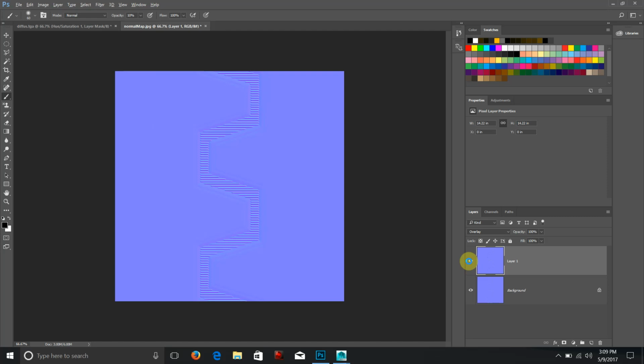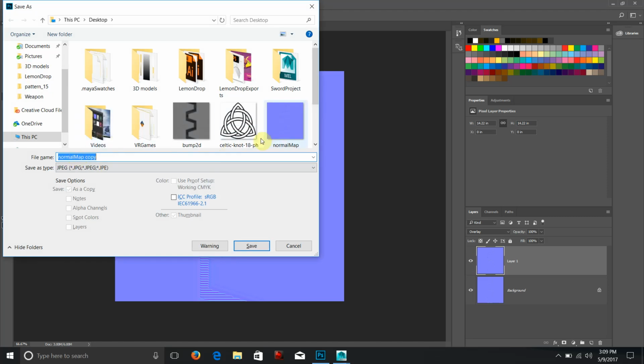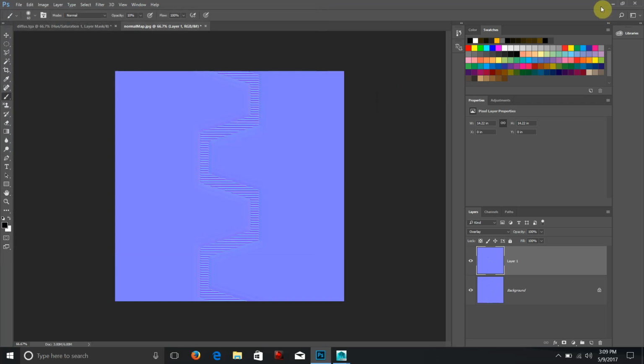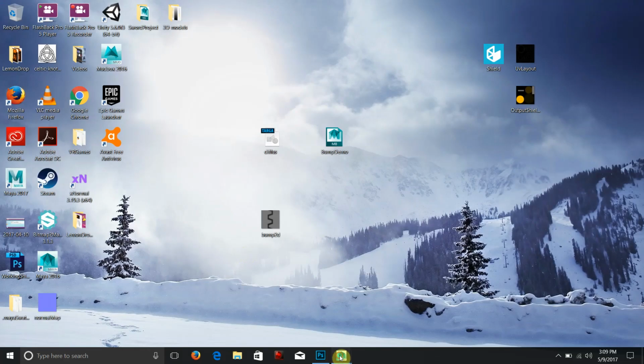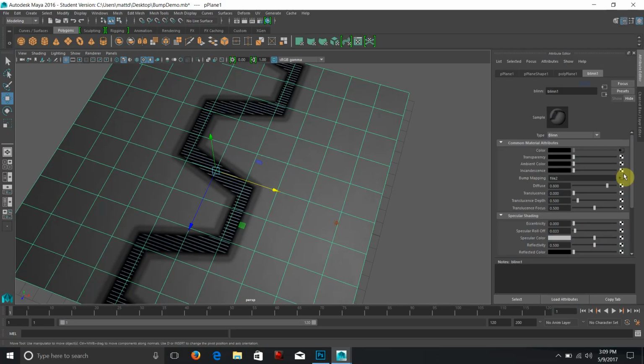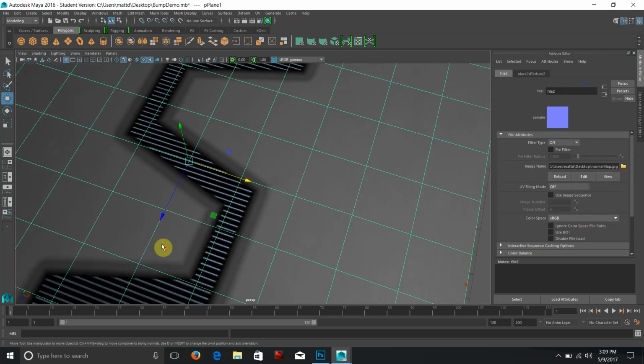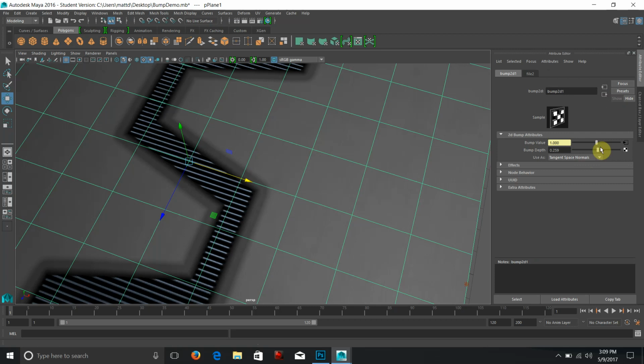And so at this point I can do a quick save as. I can just save right over it. And if it's not as intense as you'd like it in Maya, by doing this and reloading your file, it will just pop it slightly. It's going to be ever so subtle.